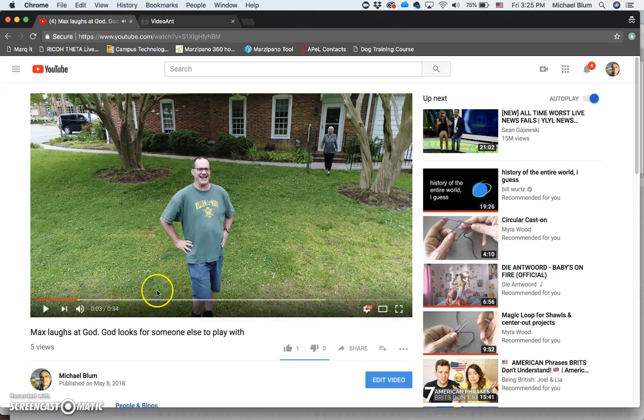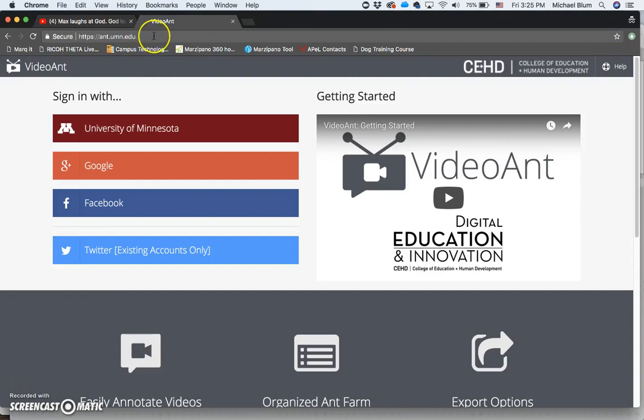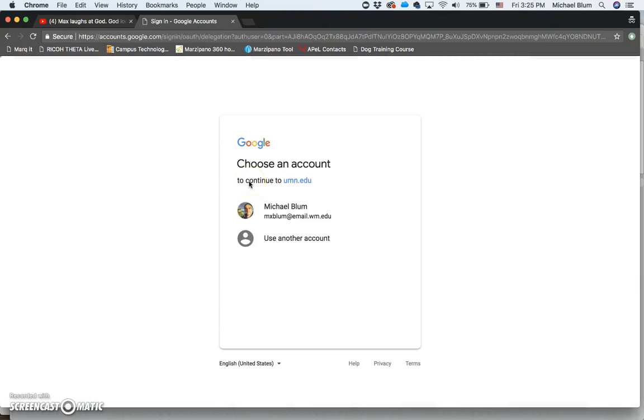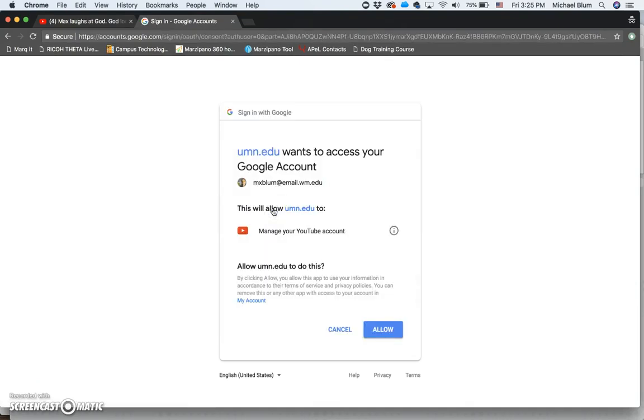Okay, so I want that, and what I will do is grab the URL up in the URL window, and I'll copy that. And now I'm going to go to videoant, and that's going to be at ant.umn.edu, and it's going to give you the opportunity to log in. Go ahead and log in with your Google account, because you're going to use whatever yours is, at email.wm.edu.